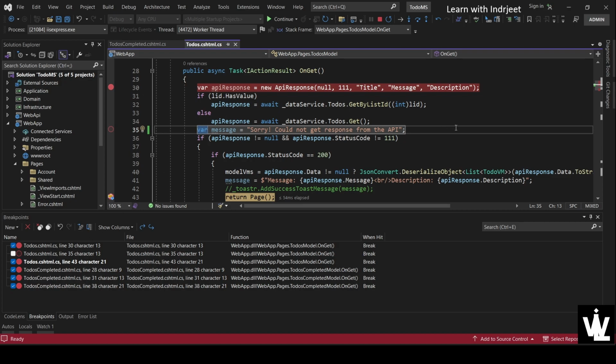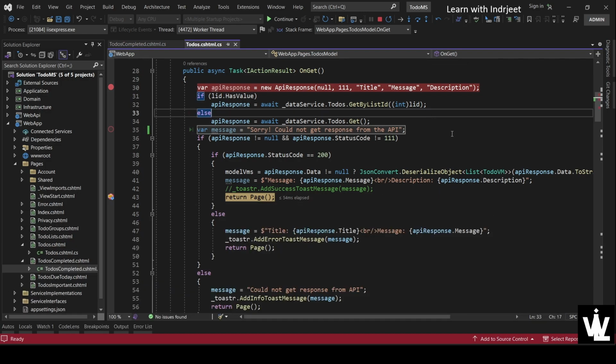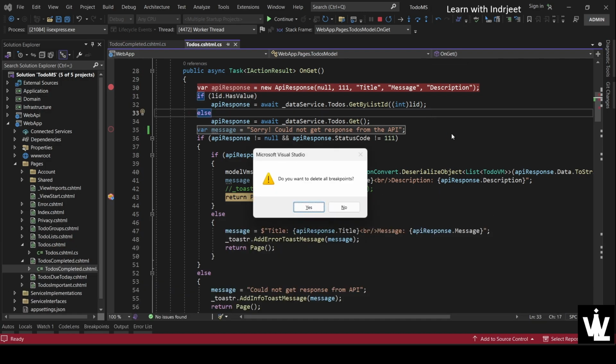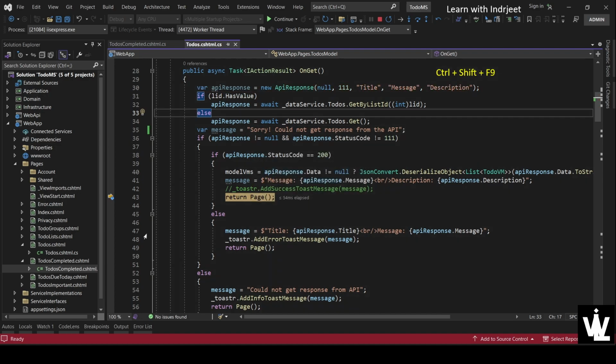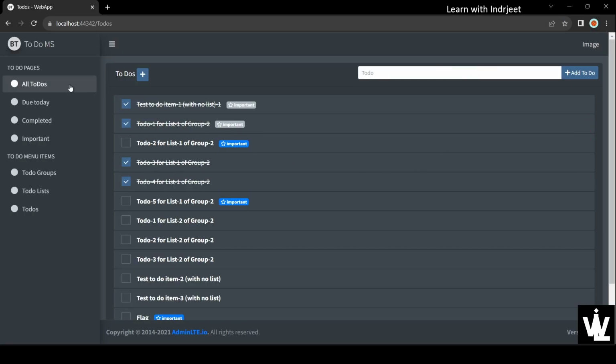And finally, to delete all the breakpoints, we need to press Control Shift F9. It will ask for confirmation. Press yes, and all the breakpoints are deleted. Press F5 to continue, and here we are without any breakpoints.